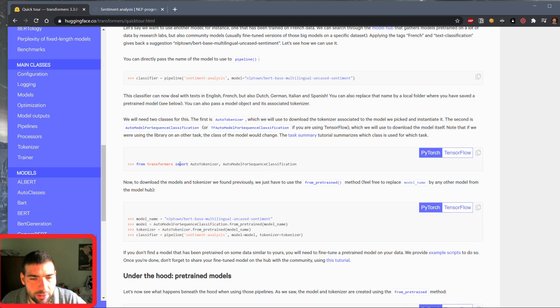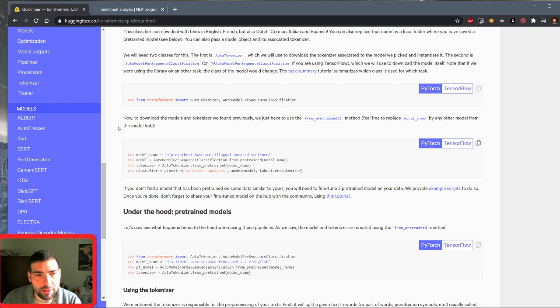So here we're passing a model object and its associated tokenizer. We'll need the classes AutoTokenizer and AutoModelForSequenceClassification. There they are, and from transformers import them. Now, to download the model and tokenizer we found previously, we just have to use the from_pretrained method. Feel free to replace the model name with any model from the model hub. Model name, give the model name.